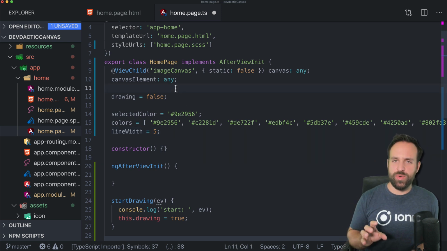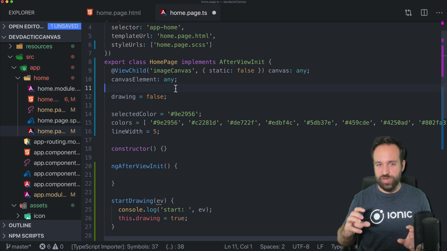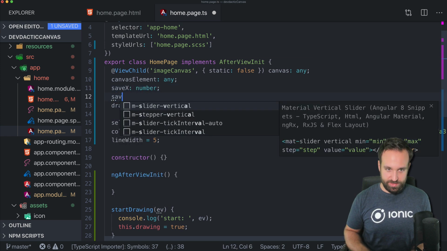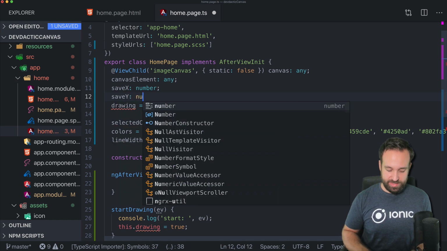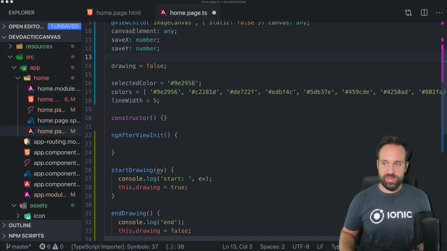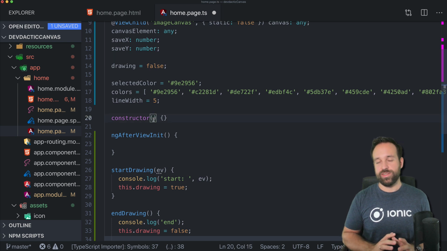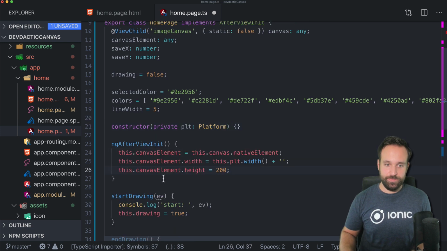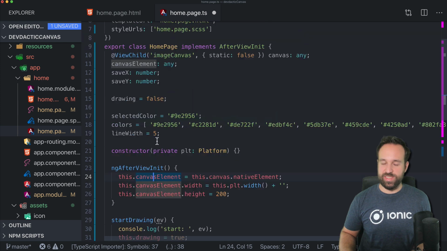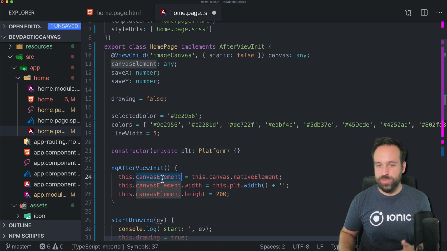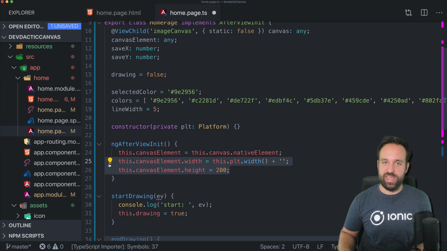And then we also always keep track of the last point that we were drawing on. And to keep track of them, we need to save the X coordinates. And of course, we also need the Y coordinates. Okay, so now we got quite a few elements in place. And within our after view init, we can now get the width of the platform. As I said, you could also use CSS, but why not use the private platform for this from Ionic Angular? And then setting the canvas element to this.canvas native element, just a little shortcut so we can use this element more easily later on. And then setting the width and the height of the element.